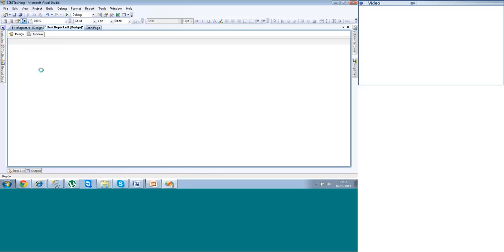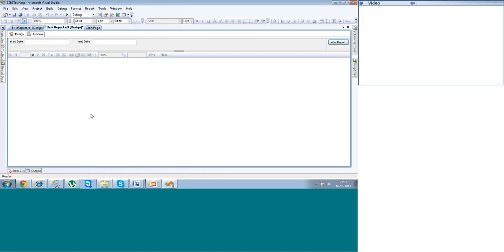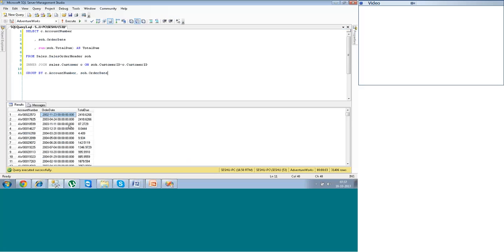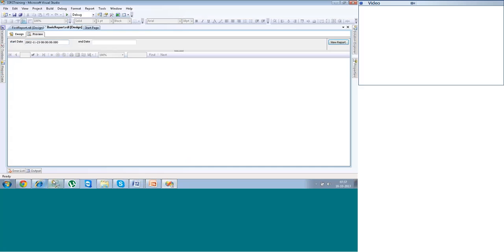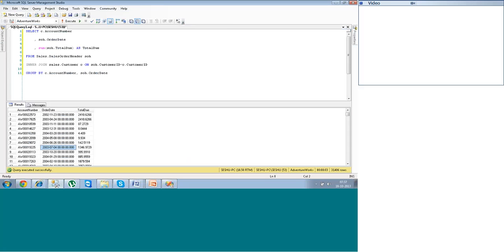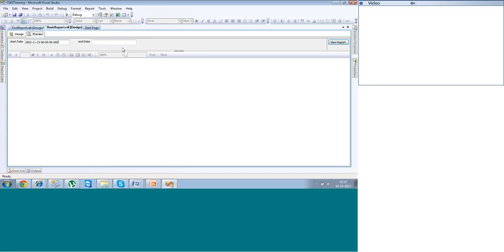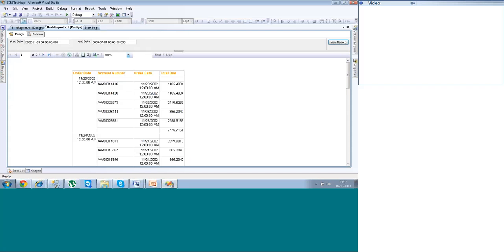If you see the report, it will ask for a parameter. Previously it was not asking for a parameter. So for this parameter, I'm just going to display it like this. After giving the parameters, the report looks like this. So for that date only, we can see the report.